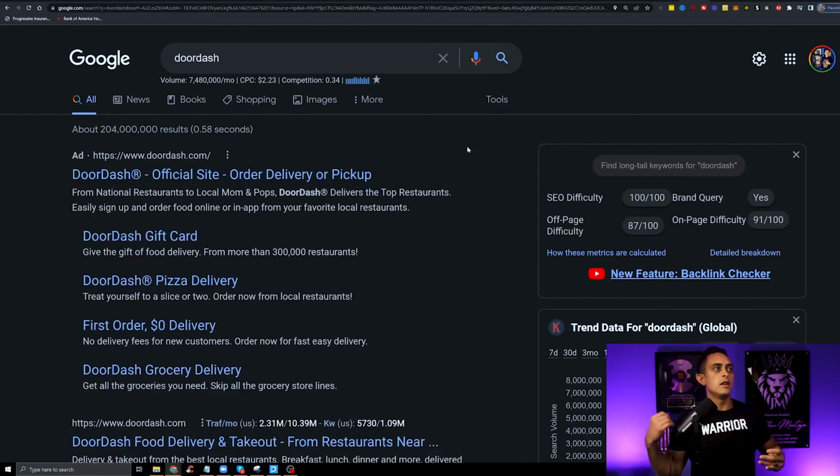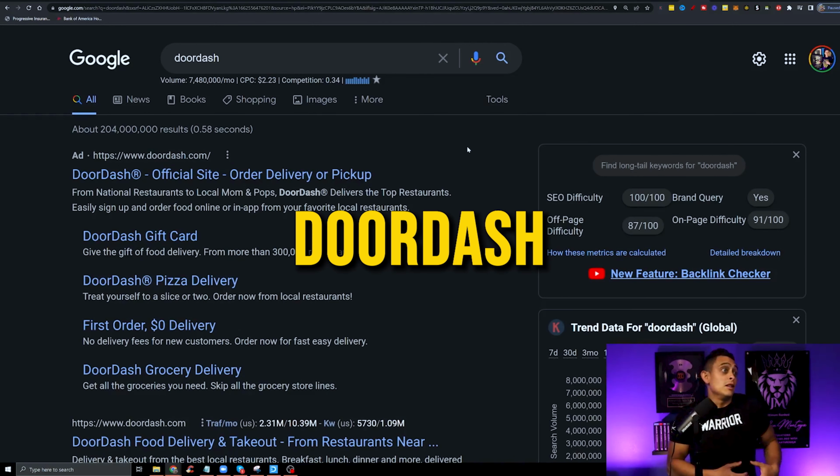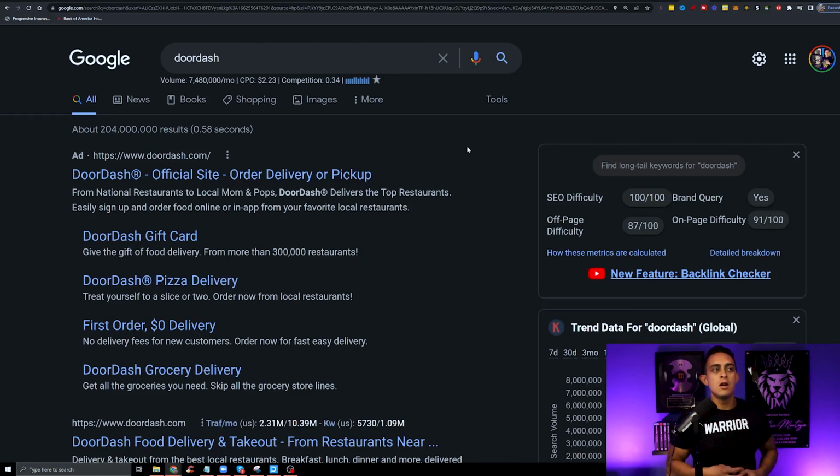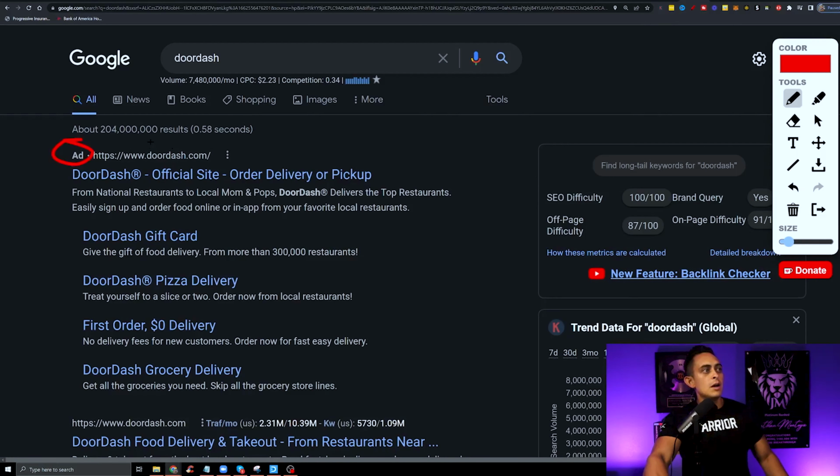Now, here's another example here, right? Let's just say someone knows about DoorDash, but maybe 1, they're too lazy to go to DoorDash.com, or 2, they don't actually know the website for DoorDash.com. It happens, right? So they go into Google and they type in DoorDash, okay? As you can see, they are running ads to their own website, okay?